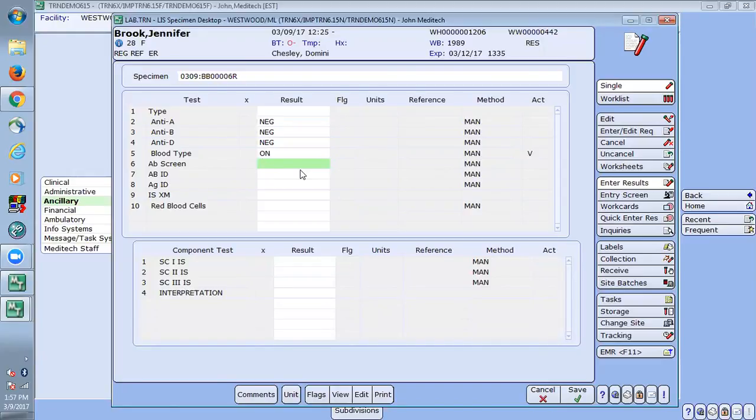All right, so now we're going to result our ABS type test, which is an antibody screen. This test type has a hard-coded interpretation field, which we'll note when we view the blood bank test dictionary is not listed as one of the component tests. To actually enter into this prompt, we have to enter down and result the component test. And then we can enter into our interpretation prompt.